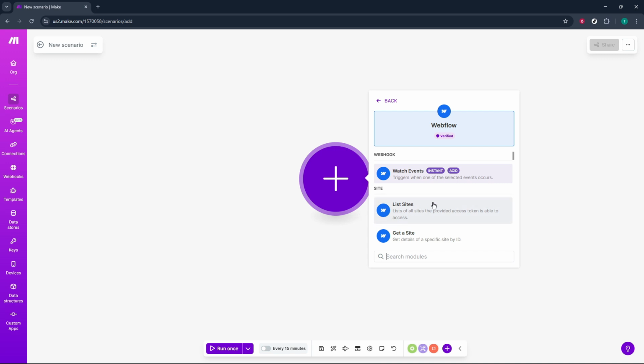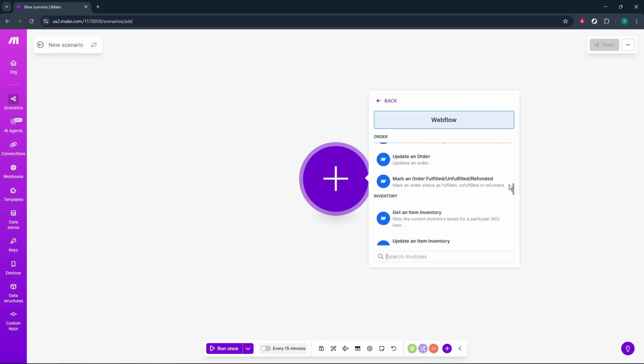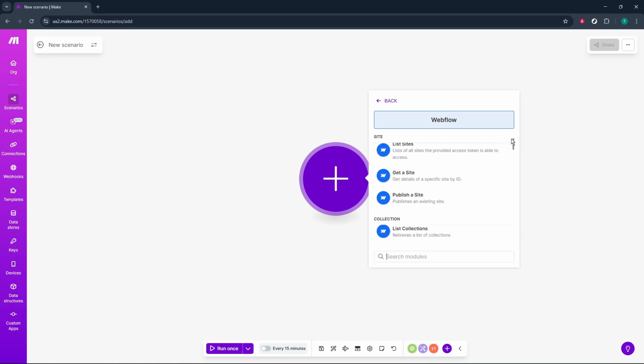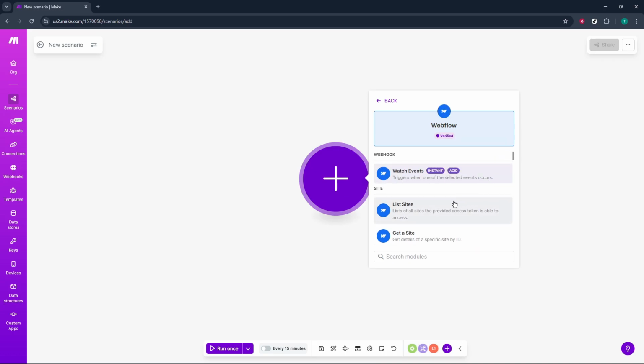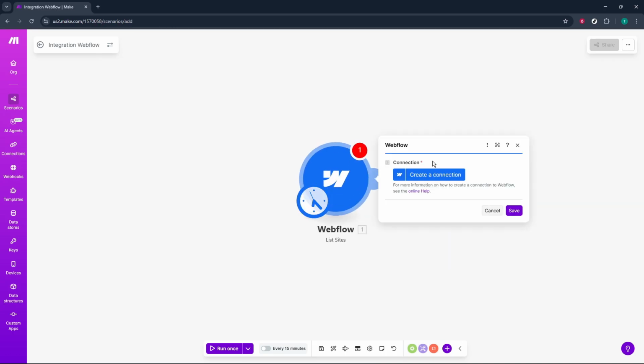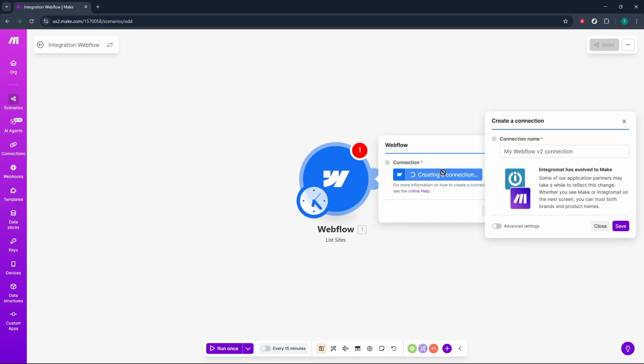By selecting Webflow, you'll establish it as the central service for this scenario. This key step ensures that all the tasks and actions you create from here on out are directly connected to your Webflow projects. Now look for and click on List Sites or any other relevant option that applies to your specific automation needs. This action allows you to choose which specific aspect of Webflow you want to interact with. For this guide, choosing List Sites will enable you to access your Webflow sites directly from within Make.